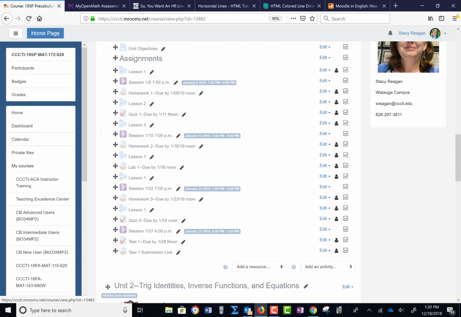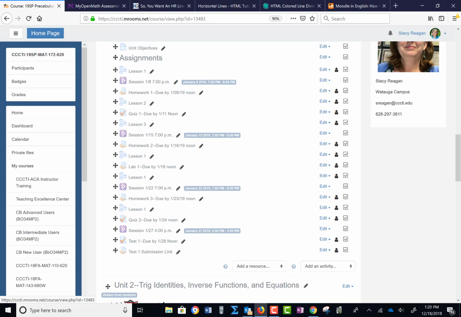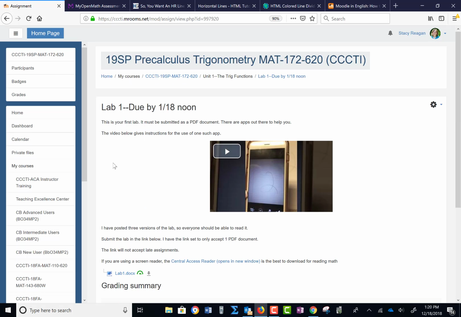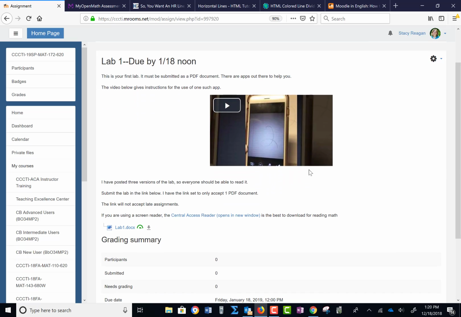Lessons, collaborate sessions, homeworks, quizzes, and you'll have labs. Labs are paper and pen reinforcements. In this first one, I've given you a video about some ways that you can turn your work into a PDF, because I have to have it as a PDF in order to grade it in Moodle. I have to put all my documents in as Word documents.